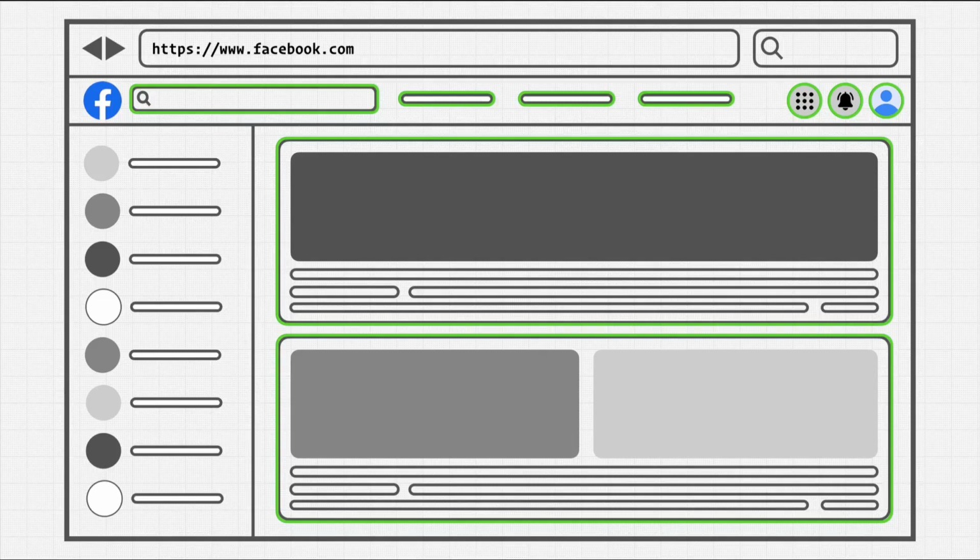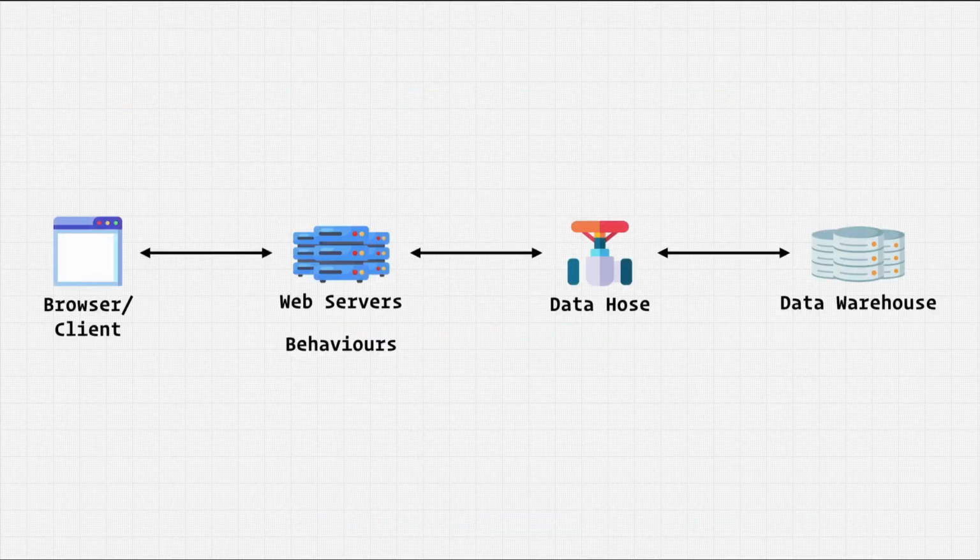But how do they gather this data? Well, as I mentioned, there are numerous ways that you can do it. There's numerous solutions out there. All of us have heard of Google Analytics, which is one very common solution, but many companies roll their own. In order to roll your own, you are going to utilize a data hose and a data warehouse.